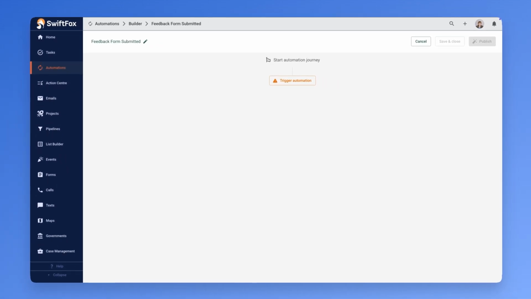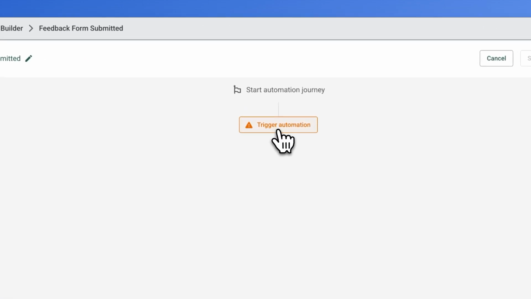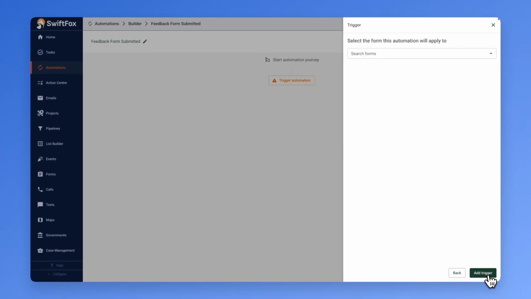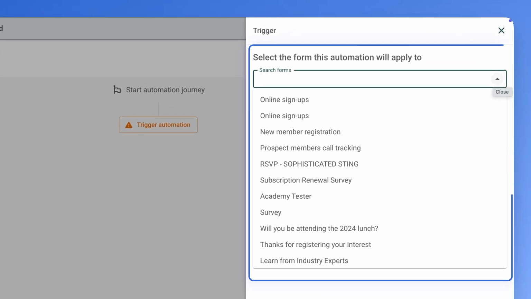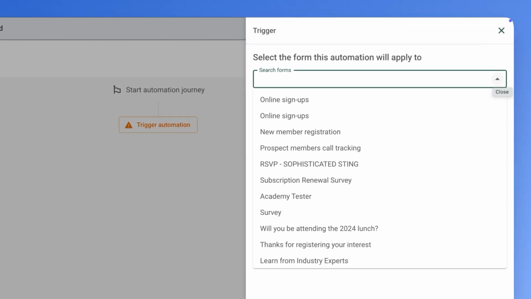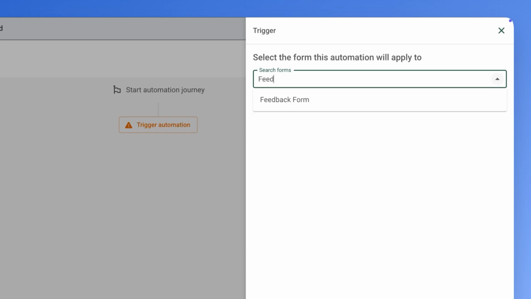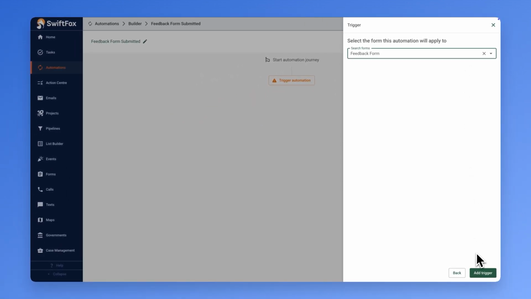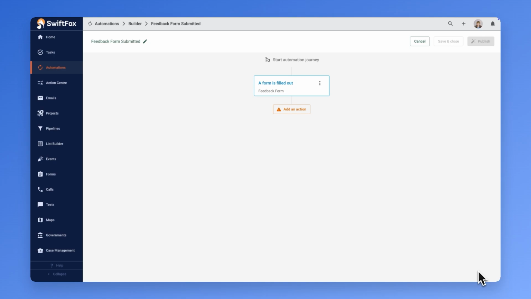Now we will select a trigger, which will be a SwiftBox form. Select Form is filled out, and then select Next. This dropdown will list all the forms that have been created in SwiftBox. If you can't see your form in the initial dropdown, type the name of the desired form and it will appear. For this example, we'll select our feedback form. Now select Add Trigger, and you have kickstarted your automation.